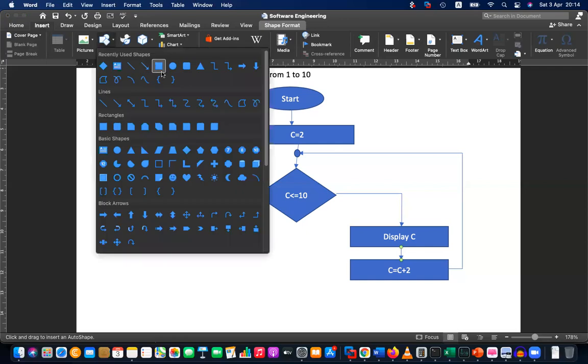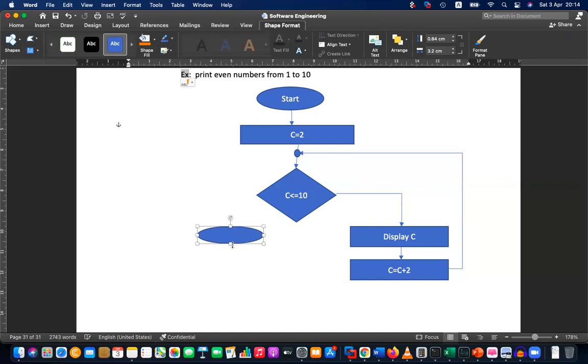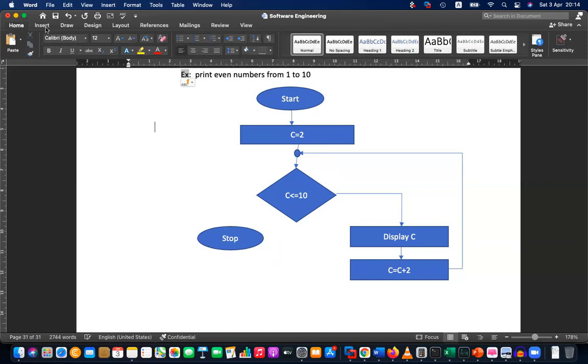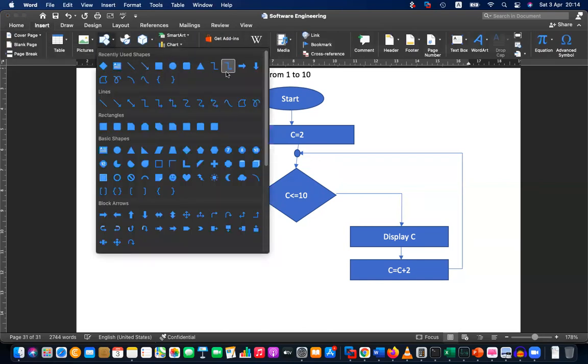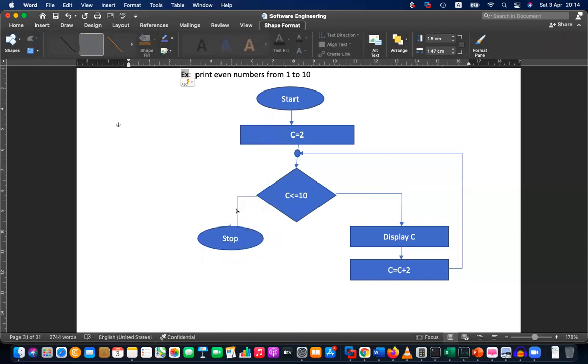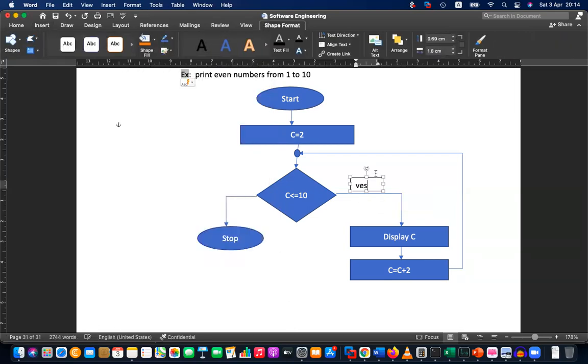Okay. Right. So today, let's discuss this, the stop part. Stop. And the yes and no part also there. So this is when the condition is okay, yes. And this is when the condition is not okay, or no.